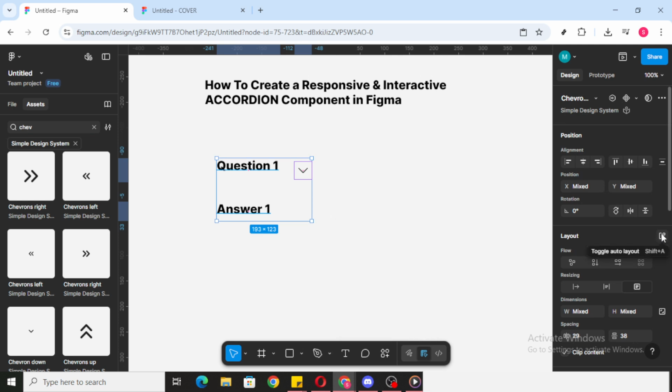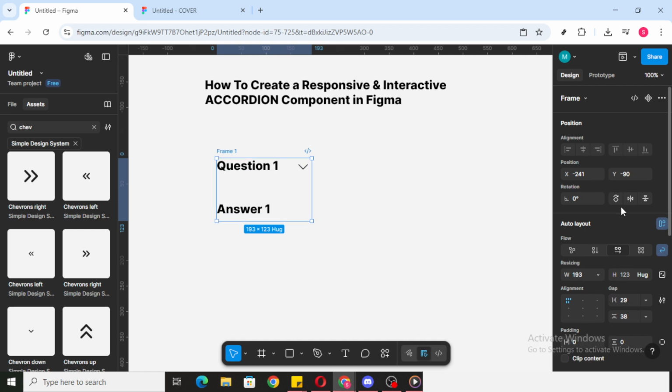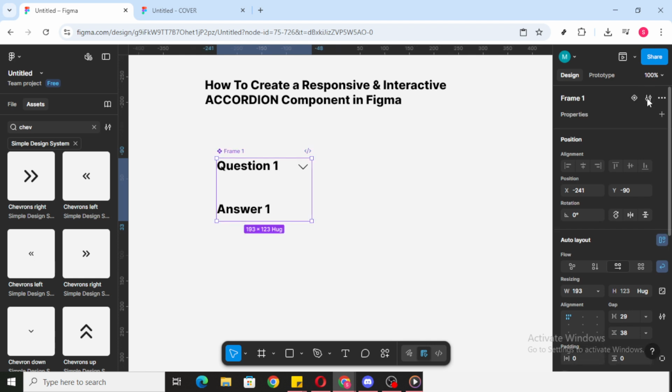With the header group selected, look to the right sidebar and click Create Component. This promotes your selection to a reusable component. In the component's properties, click the plus icon and choose Variant. You'll now see a purple outline and the first variant. Click the purple plus to add another.